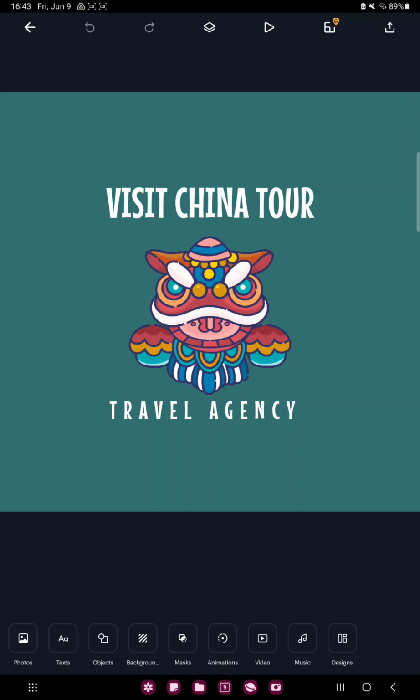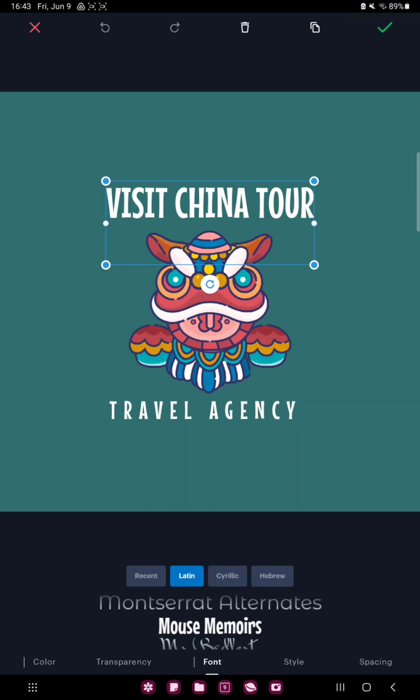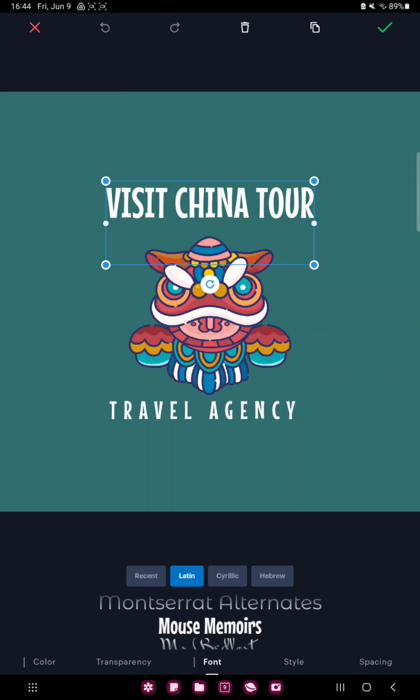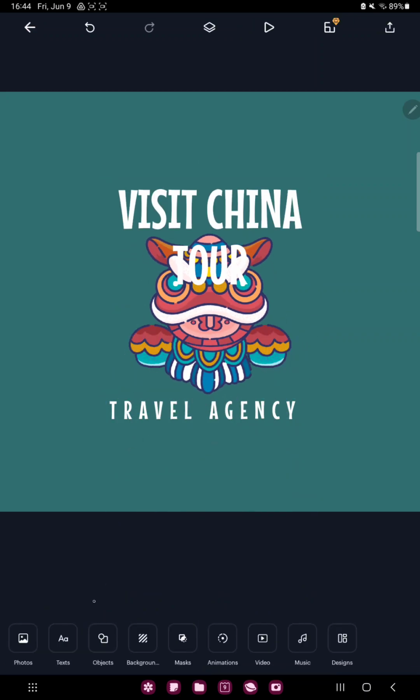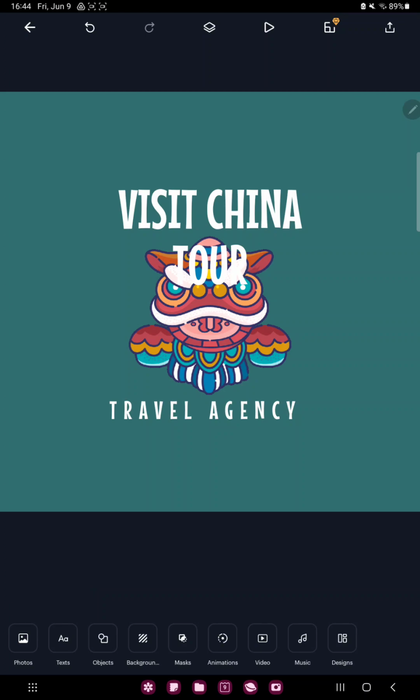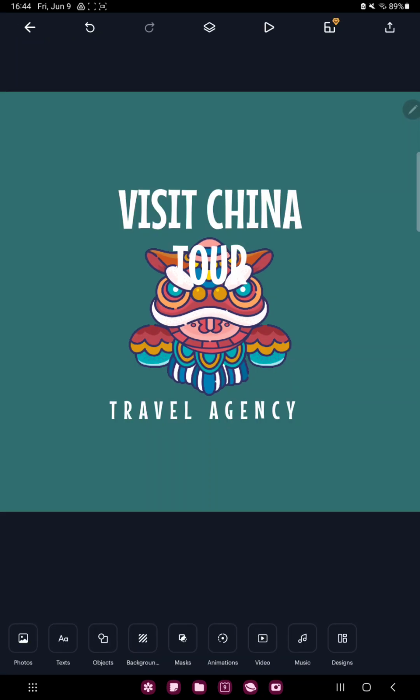If you want to change the text in your project, click the text box and you can edit the font type, and you can edit the size of your text. If you want to add photos to your project, click the photos button at the lower left corner of the screen, and here you can search images, or you can upload from gallery.